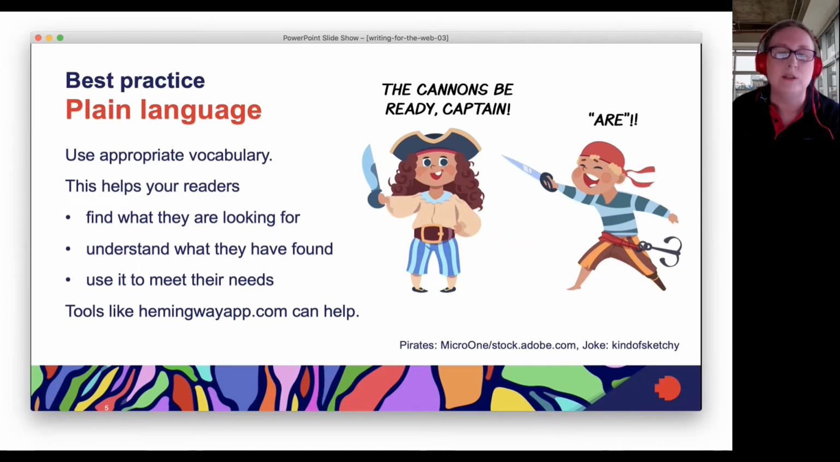So plain language is a really good place to start. Using vocabulary that people use all of the time, not specific jargon. Avoid technical terms. Remember that your audience might be broader than you think. Using plain language is going to help your readers find what they're looking for, understand what they've found, and use it to meet their needs. So if you want some help saying, oh, I wonder if I've been jargonistic, because these are words that I use every day, there are online apps like Hemingway that are free, that will go through your text and help you simplify it.